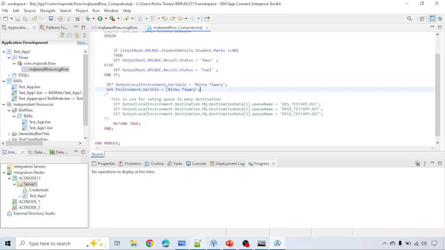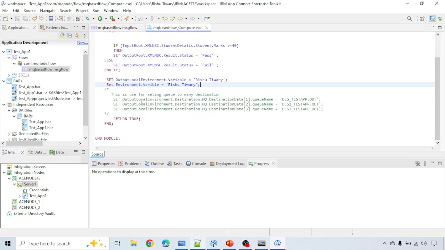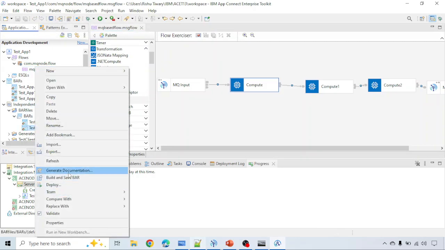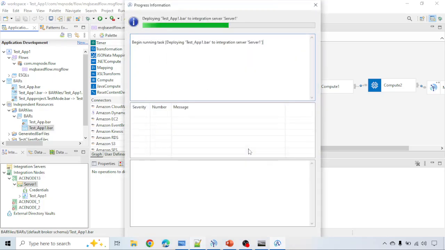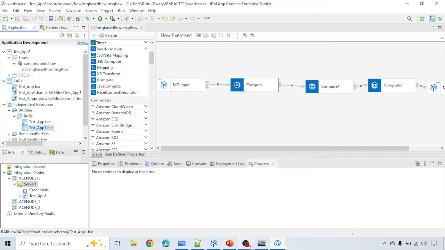I'm using quotes because this is a character value, so a character unit should be included. Let's see what behavior happens with the output local environment and the environment tree. Let's deploy the solution. Let me save the BAR file and deploy the solution. The debugger is already launched. Let me send a message and test it.